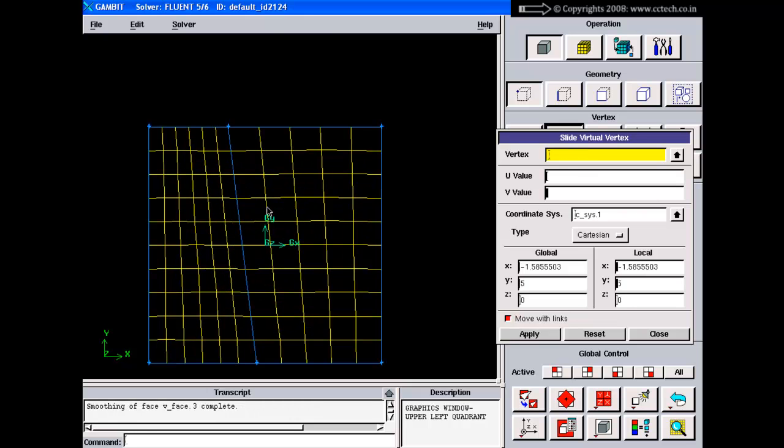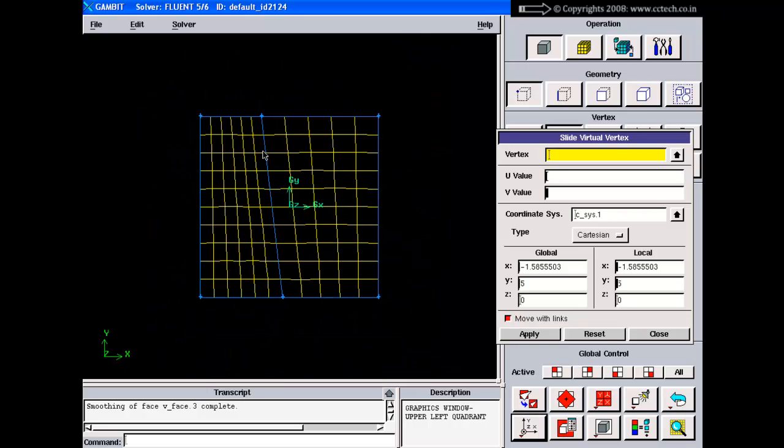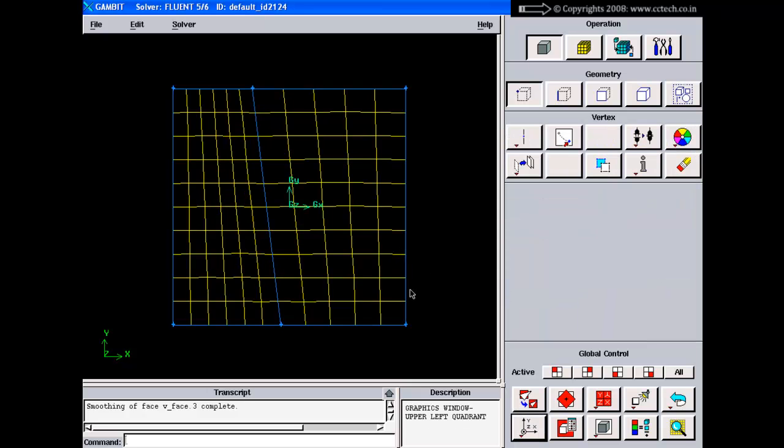If you see, everything is changing. It means all the higher order topological entities are changing. This edge definition is also changing, the face definition is also changing, and the mesh is also changing on it. So that is the use of slide virtual vertex.